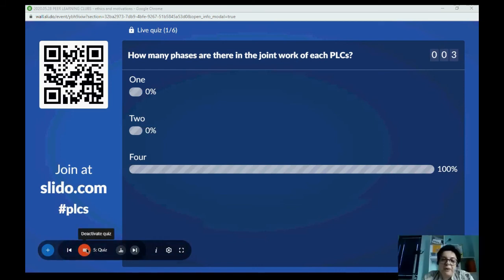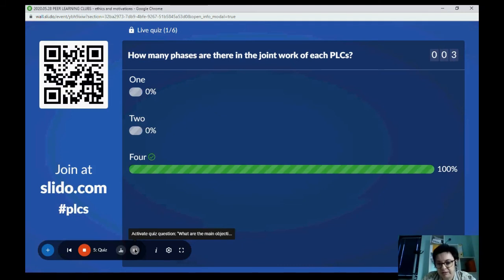Okay. So, just for remembering, for fixing some concepts, as I said, how many phases are there in the joint work of each PLC? 1, 2, 4. Yeah, of course, 4. We have to reach the design of joint strategies, and then have some common tools, the publication, the policy paper, first of all, for becoming ambassadors of our decided joint strategy for engagement and also for innovating Tibet.